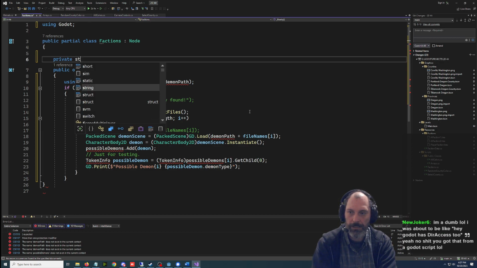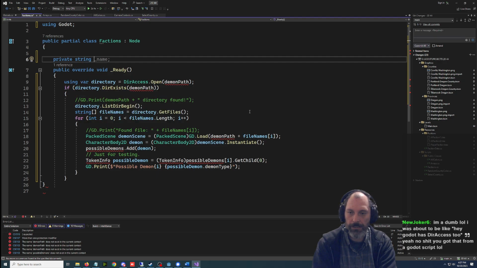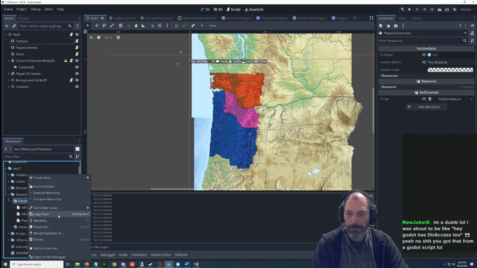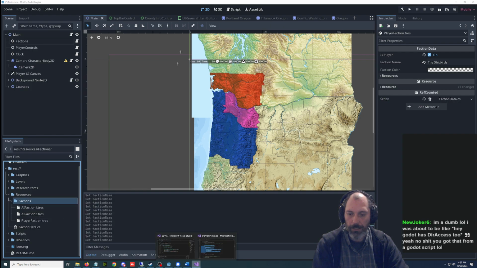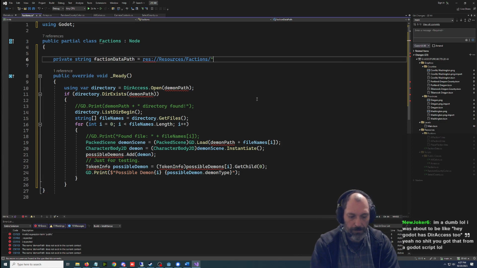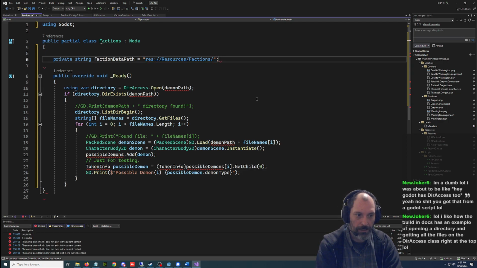We're gonna call this a string. We're gonna call this faction data path, and it's gonna actually equal something here. We're gonna just get this path here. That's another nice thing. This probably needs some quotes though, and a thing at the end.